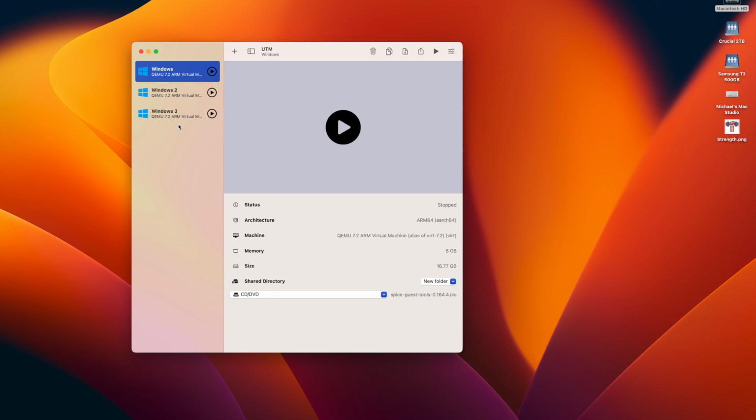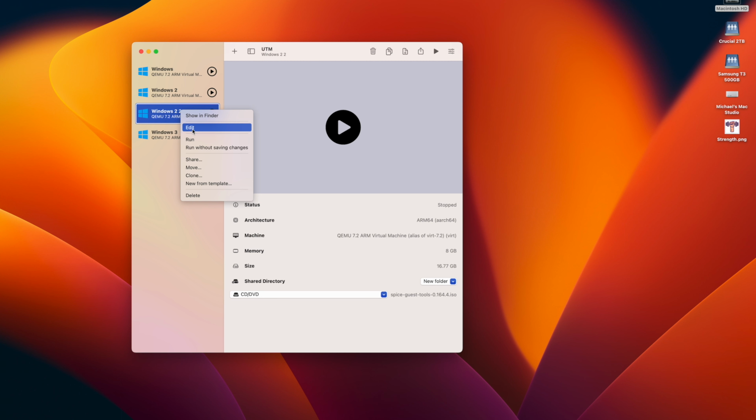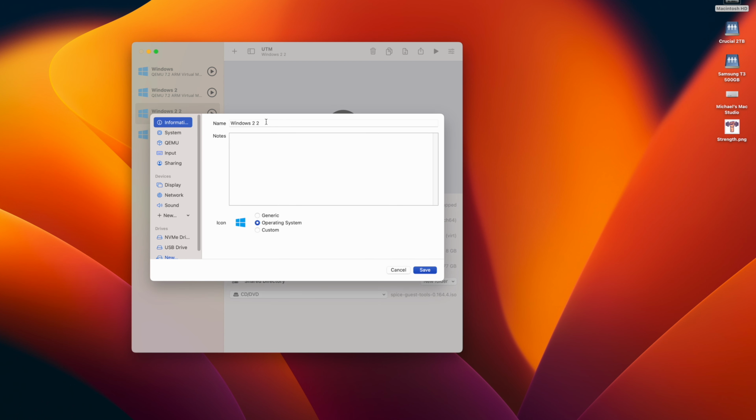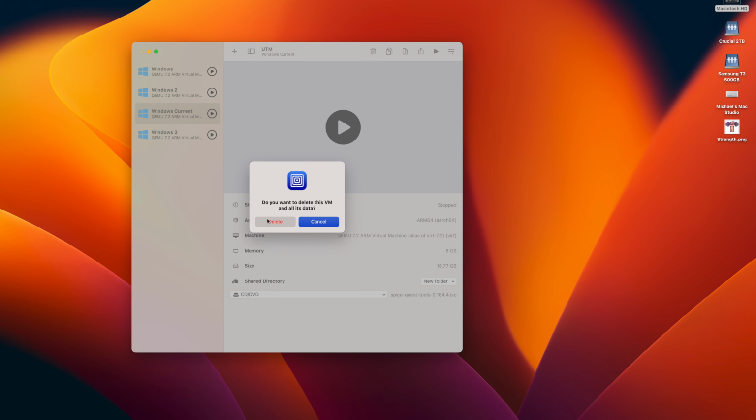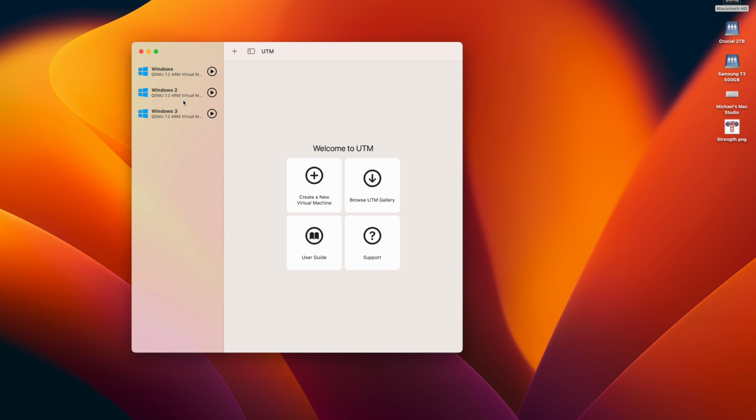see how I create a virtual machine. So what I would do is I would clone it, and we'll just call it Windows 2.2. Then I rename it to, let's say, Windows Current. And so when I want to run it, I just run Windows Current, and then if something goes wrong with it, I just delete it and then make a new clone from that. So that's what I mean by a disposable machine.